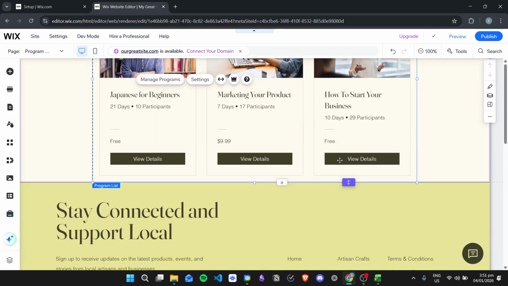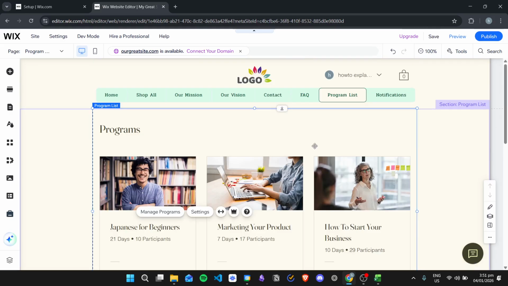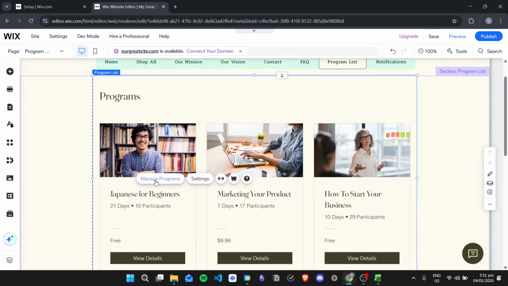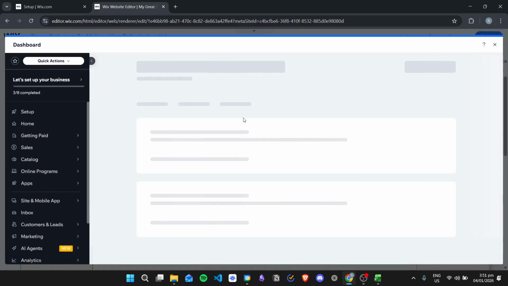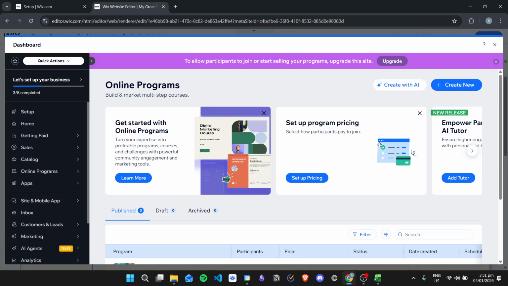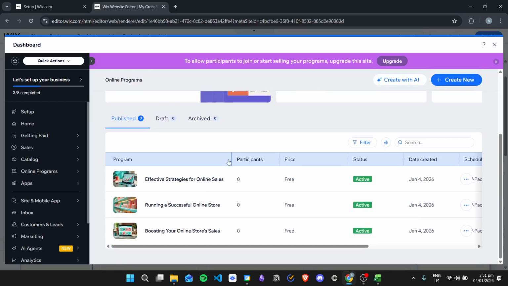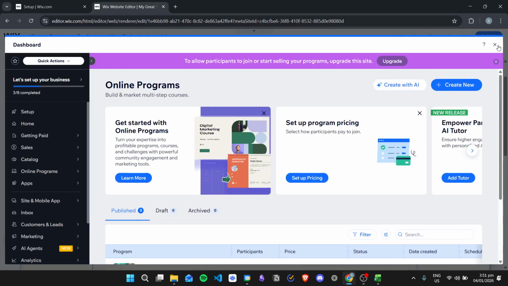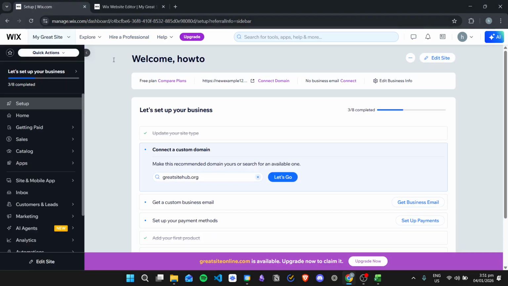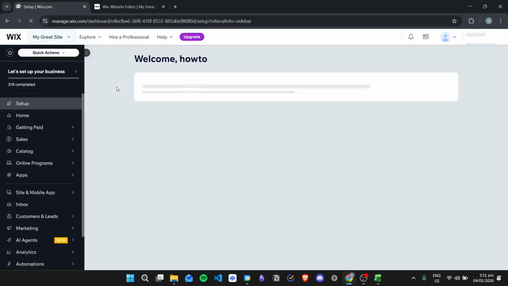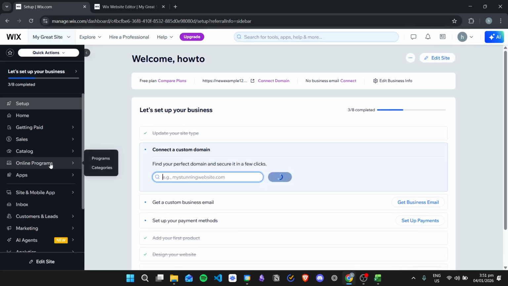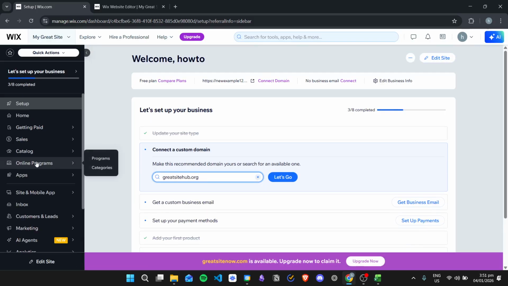So in order to edit or modify the programs right here, what you can do is just click manage programs and then it will automatically open the dashboard right here. And then you can set up your online course, or you can just go back to the dashboard right here and then reload, and then we should see the option appear right here, which is the online programs.